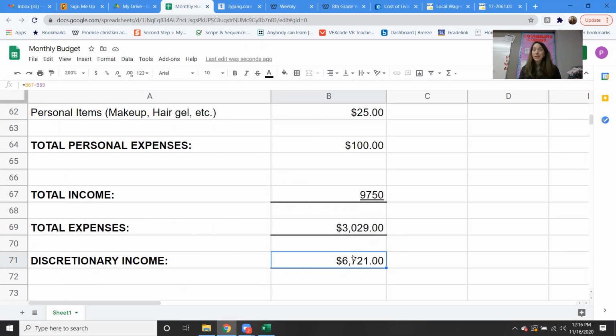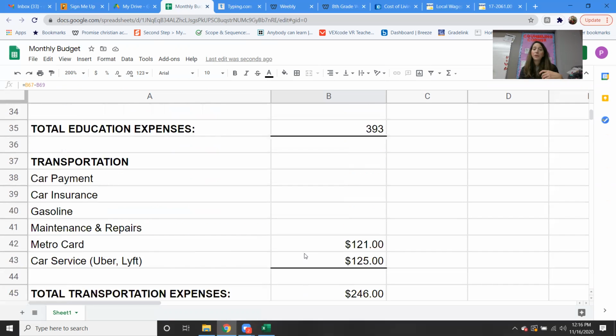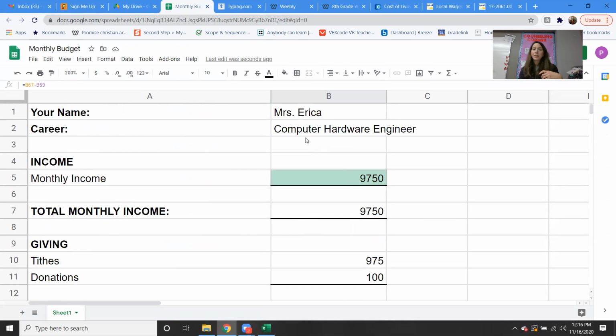So I might want to increase my savings, my retirement, because I have money left over. Maybe I have other things that I need to do with the money. Maybe I want to donate more of my money. So this is a good way for you guys to see that somebody that's a computer hardware engineer, remember, this is a really good salary because tech jobs pay a lot higher.